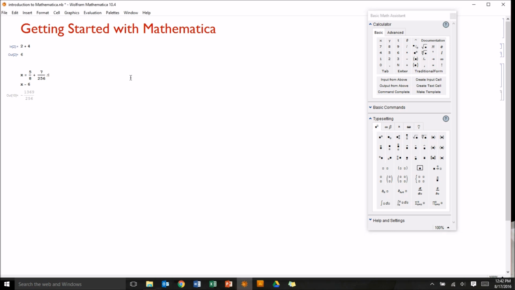Now, I'll just evaluate this through Shift-Enter to show that we get the same result, negative 1369 over 256, and we do. So, there's one other way that I want to demonstrate how one can input this 5/8. I'll start by highlighting the entire 5/8 and deleting it, and that's with the shortcut key.